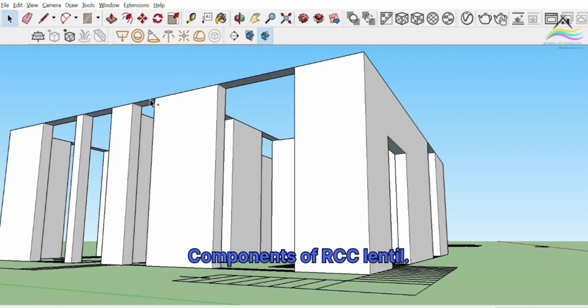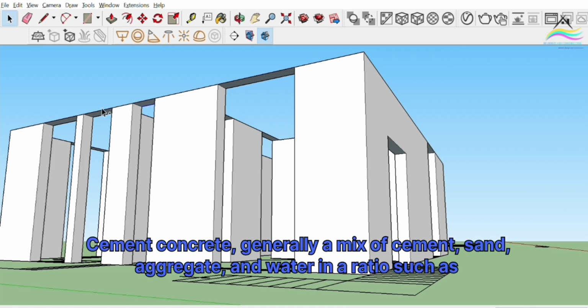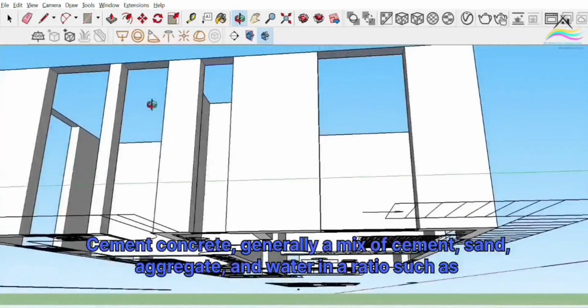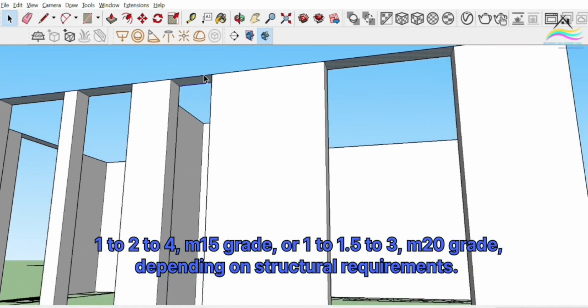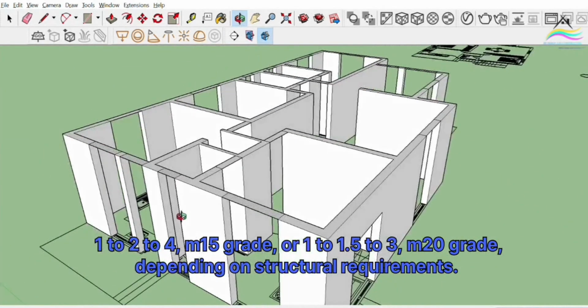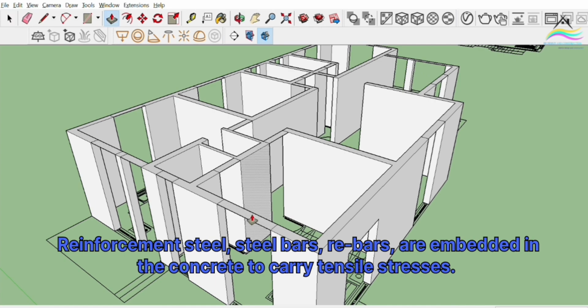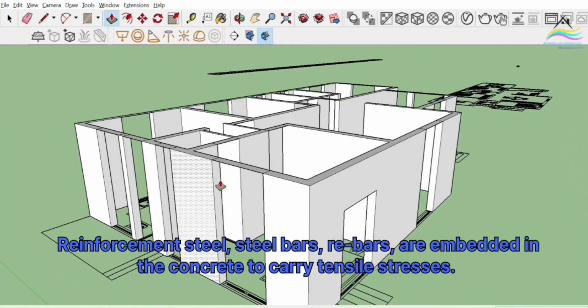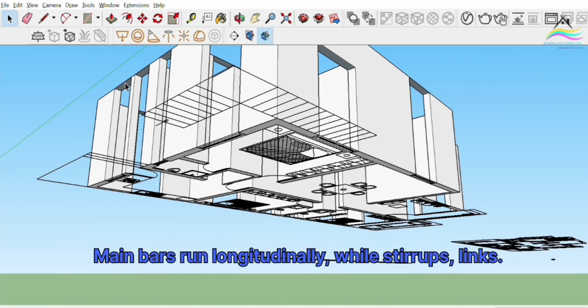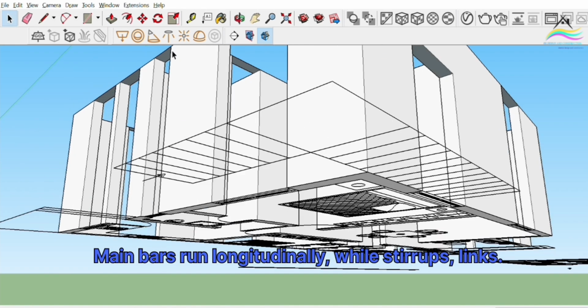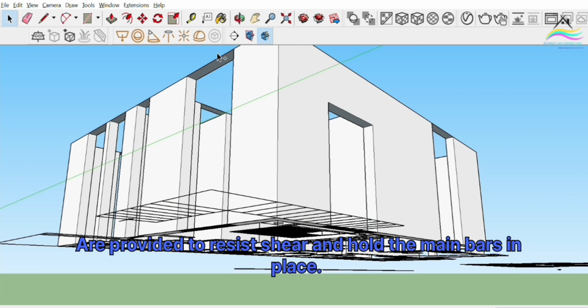Components of RCC lintel. Cement concrete, generally a mix of cement, sand, aggregate, and water in a ratio such as 1:2:4, M15 grade, or 1:1.5:3, M20 grade, depending on structural requirements. Reinforcement steel. Steel bars, rebars, are embedded in the concrete to carry tensile stresses. Main bars run longitudinally, while stirrups, links, are provided to resist shear and hold the main bars in place.